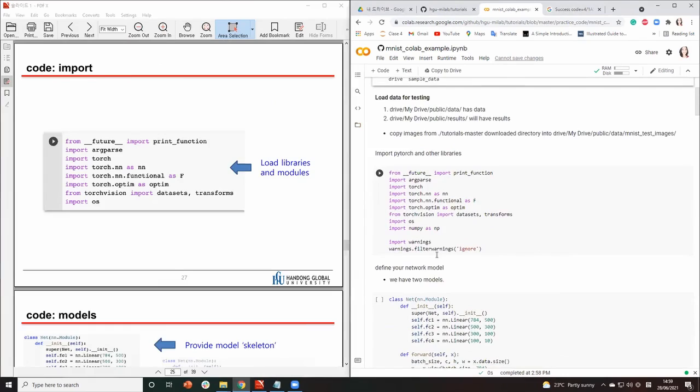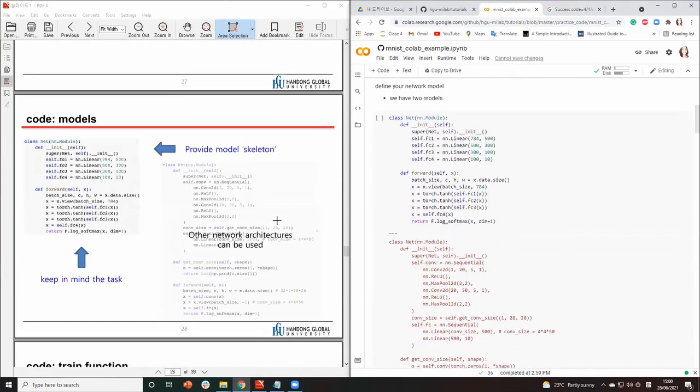Okay, let's move on. The first step is we're going to import our libraries and modules. So run this cell. As you can see here, we're importing Torch NN and some optimizers and functionals, and from Torch Vision so we can have the datasets and everything. And now the next step is to define our model. This is the skeleton of the model. There is no input yet here. So this is the main structure of what we want.